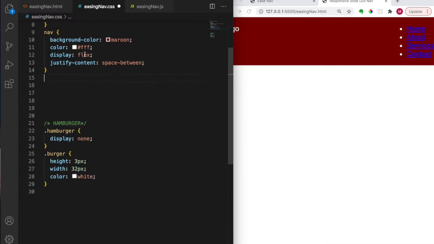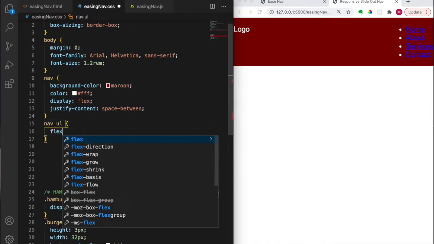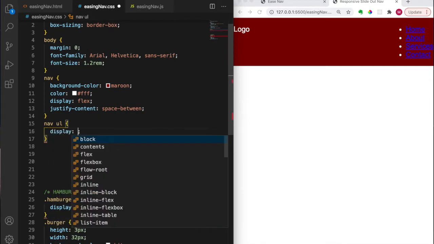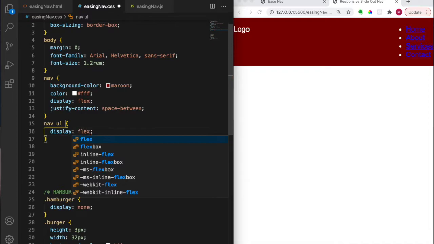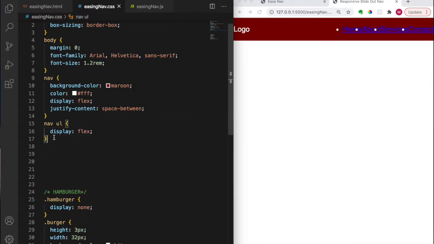Okay, so the nav. So first with the nav, what we're going to do is grab the whole list itself. Yeah, bearing in mind it's vertical at the minute and we want it horizontal. So if we go nav ul and let's call it display flex and hit save, and there we can see that everything is horizontal now.